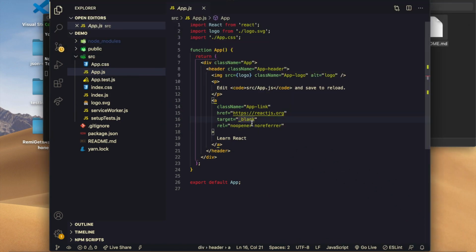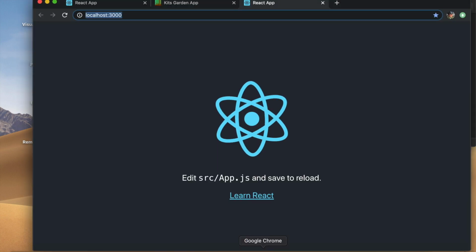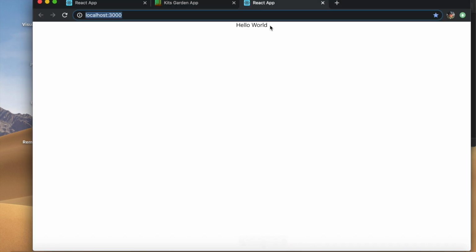So first thing we're going to want to do is go ahead and delete some of this stuff. Actually, we're going to take away all this middle section here, including the header, and we're going to leave the div right there. Now, instead of just leaving it blank, I'm going to type in hello world, and then I'm going to save it. Notice now when I go back to my application, it immediately renders hello world there.